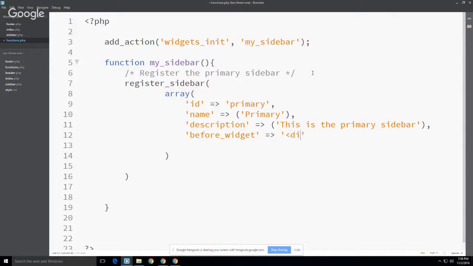And it's going to be a div id equals dollar sign. So that means it's a space there. Percent $1 s, lowercase s. This is the id. Okay, so percent $1 s. And the class of the div will be widget, space, percent 2 $ s.